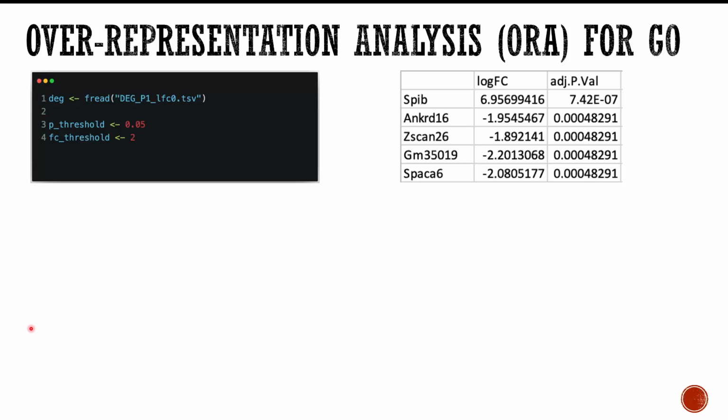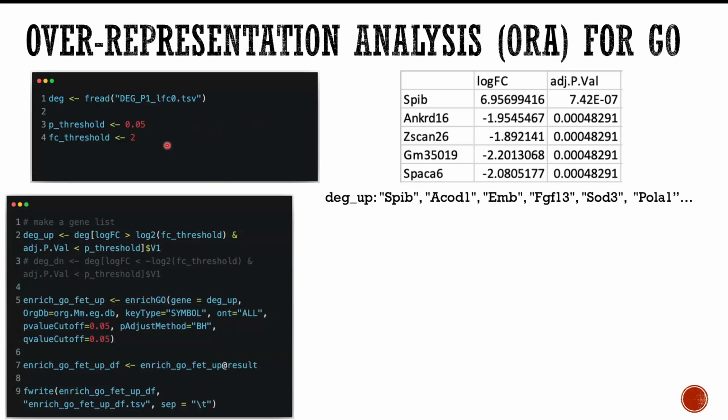As I mentioned before, as a data scientist, our first step is always to prepare our data. So for ORA, we need to prepare our DEGs. So we're reading our DEG table, set up the threshold, and subset our DEG list. Then we use the function called enrichGO. It accepts a list of genes.